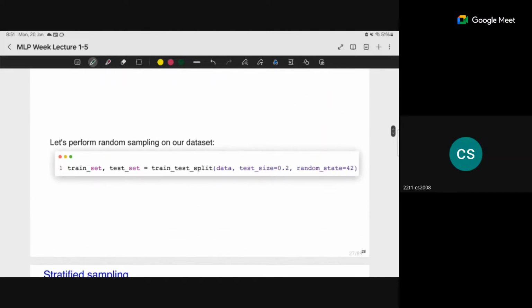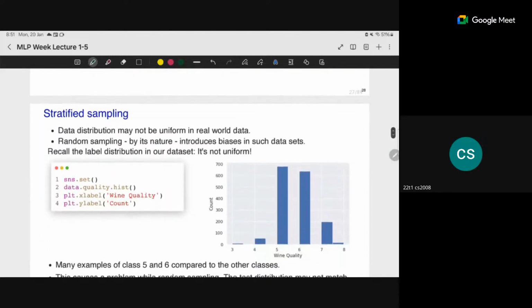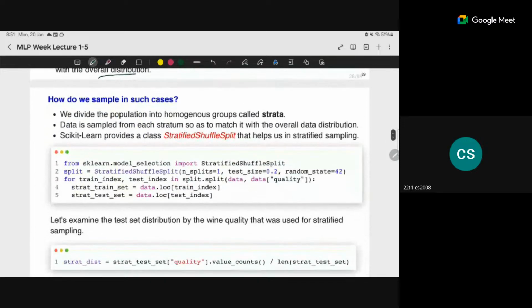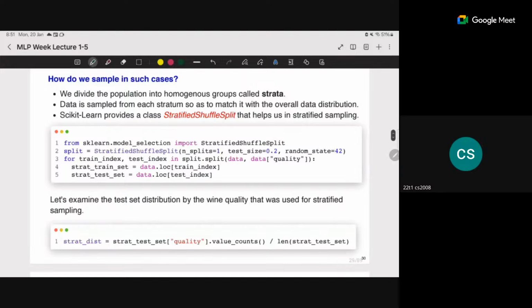Now this is the train test split using sklearn. Stratified sampling we just discussed. Here, they have given the same example, where there are many examples of class 5 and 6 which can cause a problem during sampling. If we want it to match the overall distribution, we can use stratified shuffle split. So that is stratified shuffle split. Again, it is also in model selection.